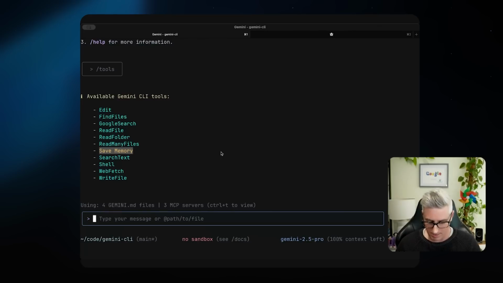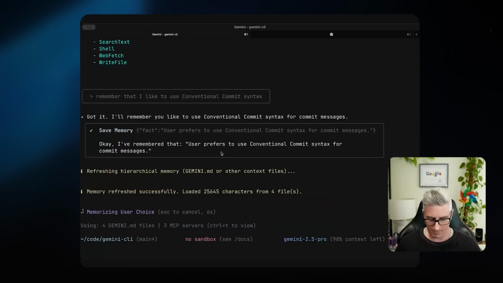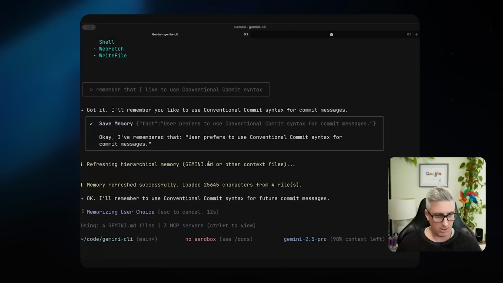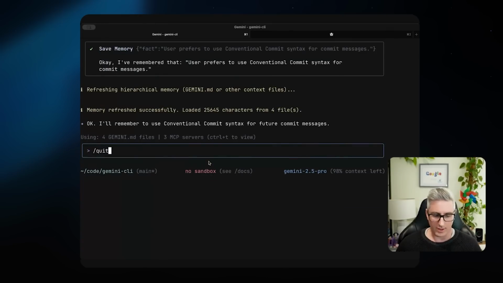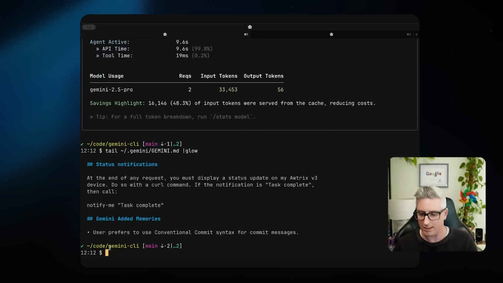So you can say something like, remember that I like to use conventional commit syntax. And because this is just a raw text prompt, the model realizes that it needs to make this save memory tool call, and it has updated my GEMINI.md file. So now I can run tail on GEMINI.md. You can see we've got an extra block at the end now that describes my personal preference. And because this is in my global GEMINI.md file, this is saved across all of my future Gemini CLI sessions.